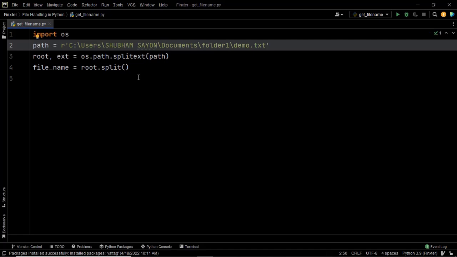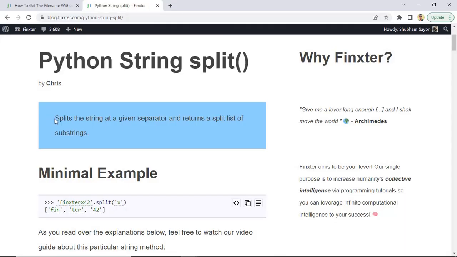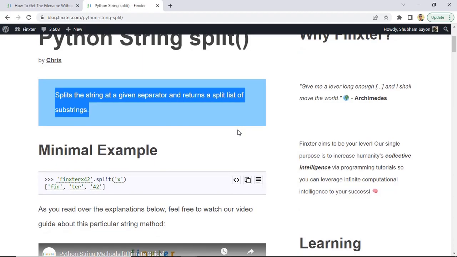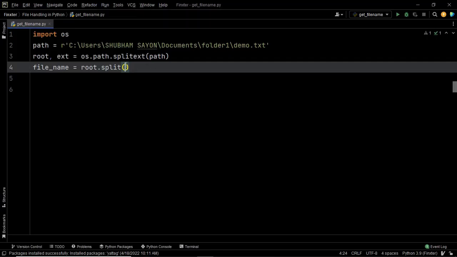And to understand why we are passing this backslash character, let us go ahead and understand what the split method does. So the split method splits the string at a given separator and returns a list of substrings. So let's visualize this. So all you have to do is to pass this backslash character within our split method. Now, as I mentioned previously, Python will consider this backslash as an escape character. In order to tell Python that this is not an escape character, rather you must treat it as a string, you have to use a couple of backslashes.